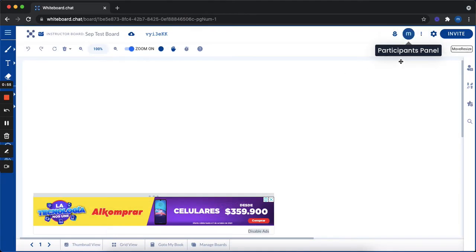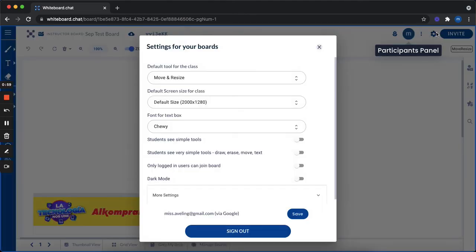The big thing that you'll look at though is probably the settings. So if you click on the settings cog next to the invite, you can decide on what the default tool is for the class. So when they get in, what's the tool that they're going to be automatically using? You've got these three different options.